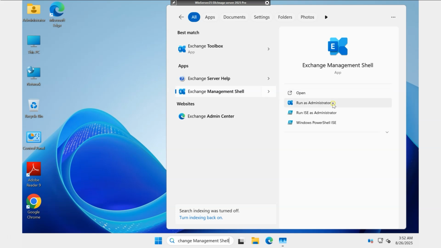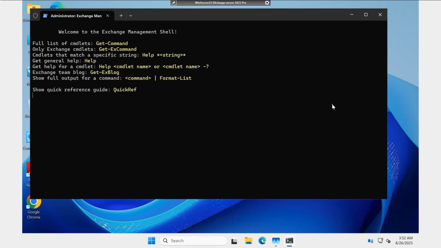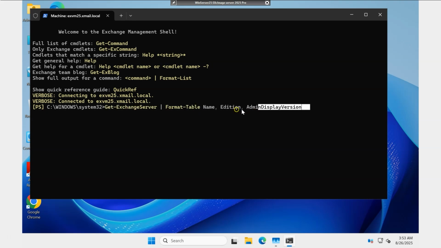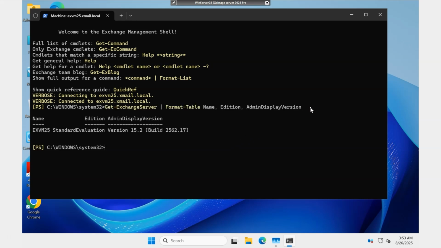Right-click and select Run as Administrator to open it. Once the shell is open, type the following command. Get-ExchangeServer | Format-Table Name, Edition, AdminDisplayVersion. You'll also find this command in the description. Press Enter. And there you have it, your Exchange server version will be displayed.